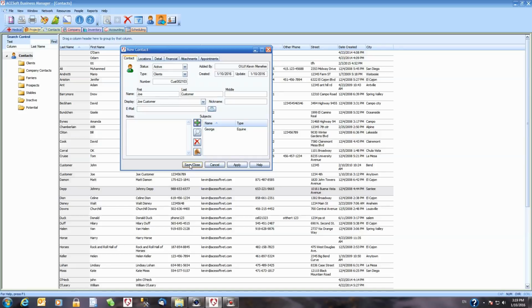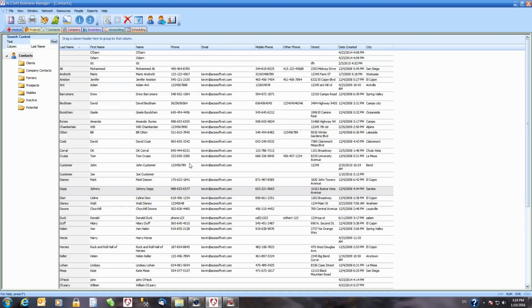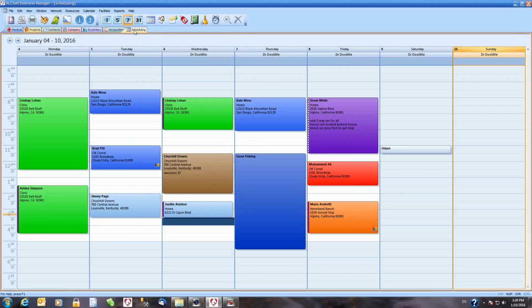So I'm going to save the new contact now as well. And those are the essential building blocks. Just to review, we've entered some inventory, we've made some procedures with reminders and inventory item associations. We've added customers and added patients. So next, let's head on over to the schedule and take a look at that.